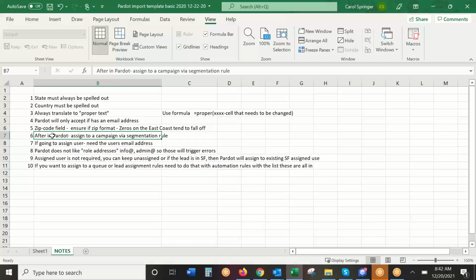If you want to add these people to a Salesforce campaign, after you do the import you can run the segmentation rule that adds them to a Salesforce campaign. We have another video that talks about that. If you're going to assign the user, as I mentioned, you need the email address. Also keep in mind, Pardot does not like role addresses like info at, admin, or tech support at. Those will get rejected, just so you know.